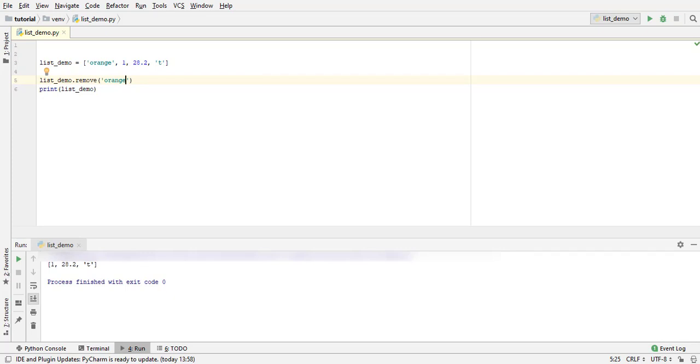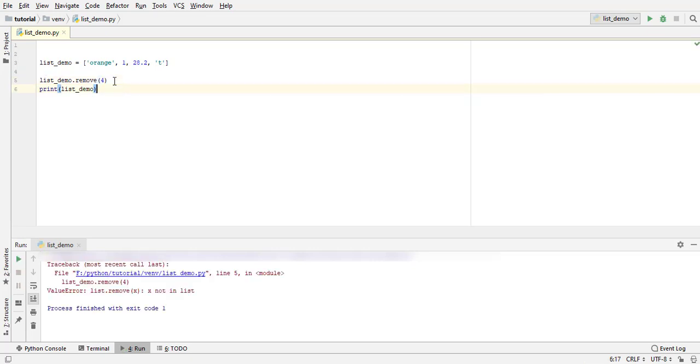If you provide an element that does not exist in the list, then remove will give you an error. So let's remove an element that is not present in the list. See, ValueError, X not in list.